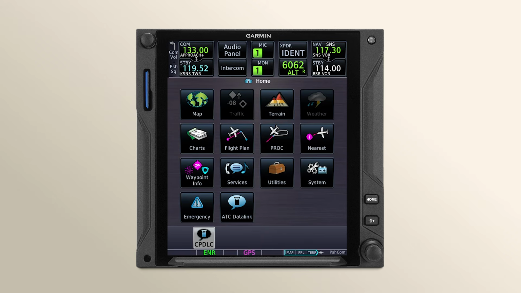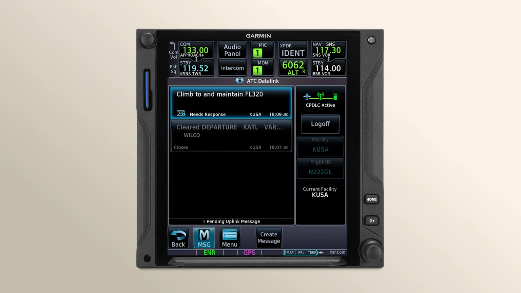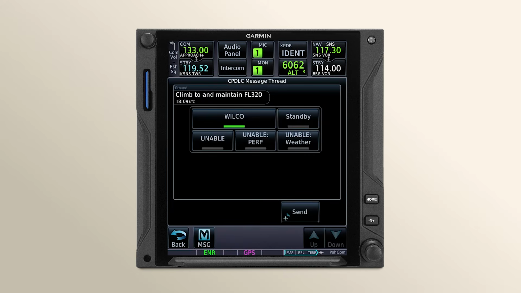In our departure clearance from the last video, we were told to expect flight level 320 10 minutes after departure. So, no surprise to us, we see the CPDLC flashing icon in our GTN 10 minutes after taking off. Clicking on the icon will take you to the ATC data link page. From here, select the unread message at the top that says, "Climb to and maintain flight level 320." Now you're in the CPDLC message thread where you can decide how to respond.